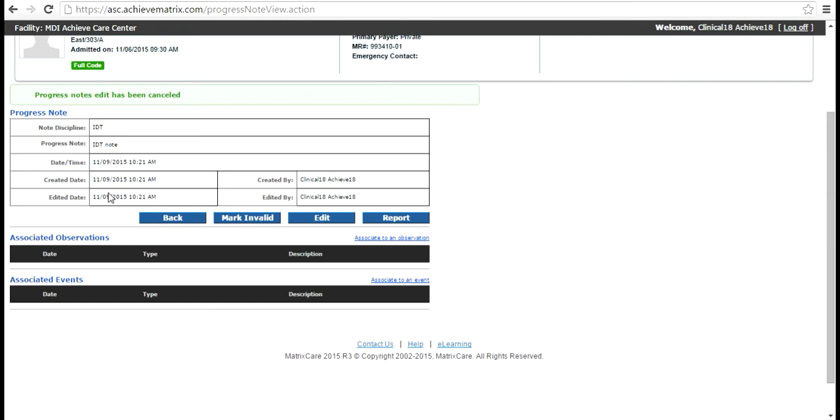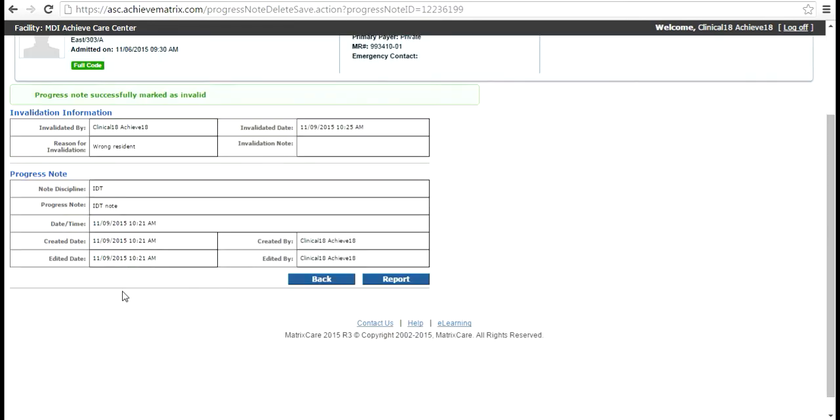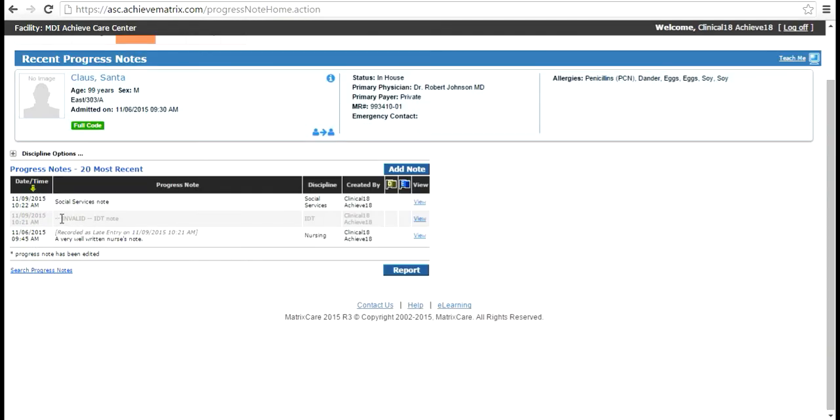Or if it was for the wrong resident altogether, we have the option of Mark Invalid. I would click Mark Invalid. My invalidation reason could be wrong resident. And then click Mark Invalid. Now if I go back right here, just like that vital sign, it says that it's invalid. It's a very light gray, but it does not disappear.